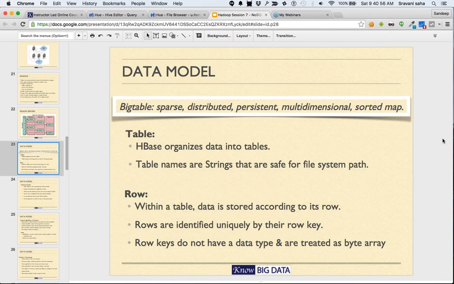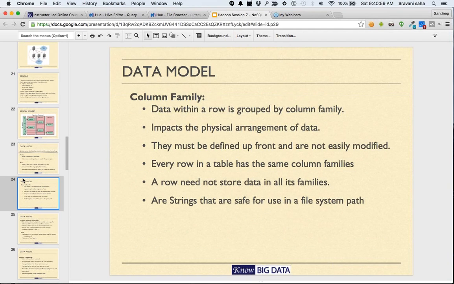Row keys do not have data type and are treated as byte array, meaning you can store binary data in the row. Now, column family data within a row is grouped by column family. It impacts the physical arrangement of data. As we have already discussed, column family orientedness means all the data within the column family will stay together, and it impacts the arrangement of the data.